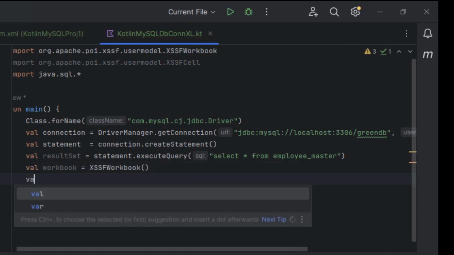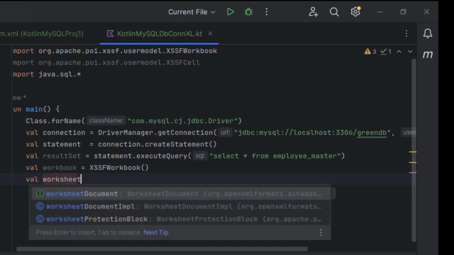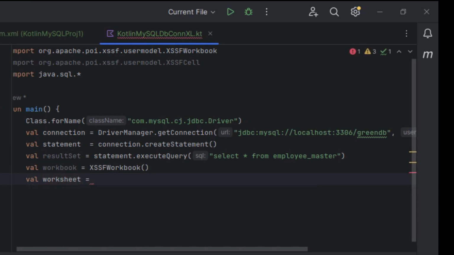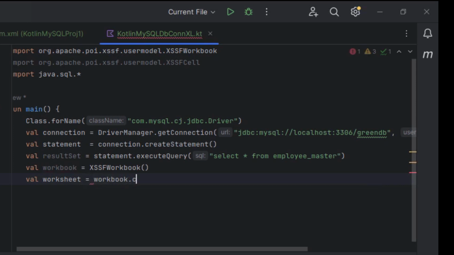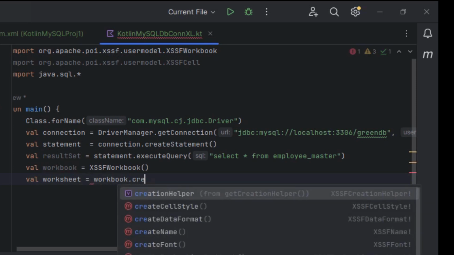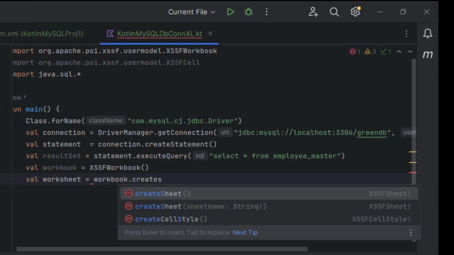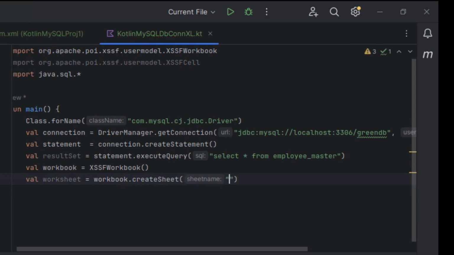Next is val worksheet equal to workbook dot create sheet. Okay, so for create sheet you can keep it empty. Empty means it will take the default name, Sheet 1, or you can provide a sheet name. I am using employee master, so I will give the sheet name as emp mast.